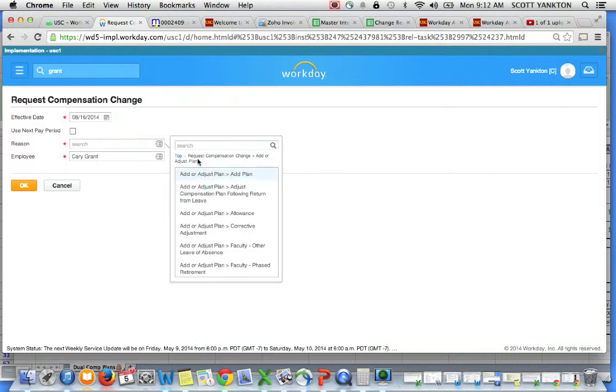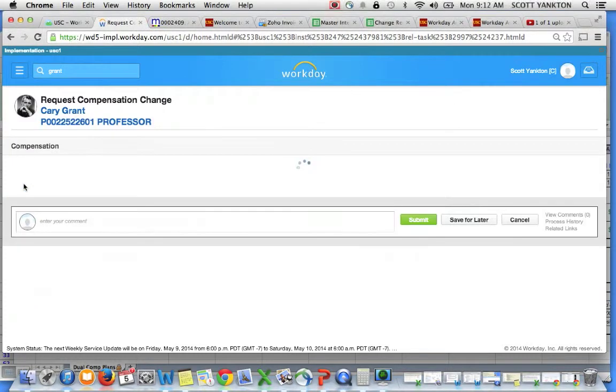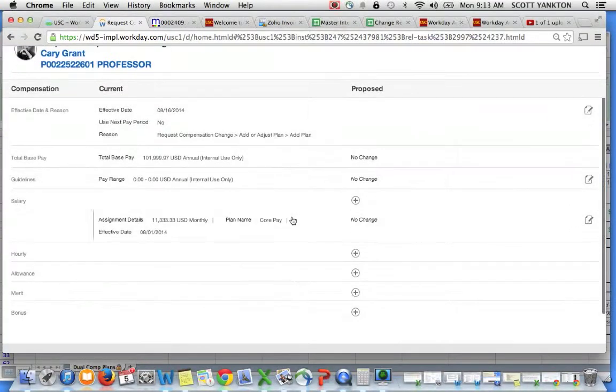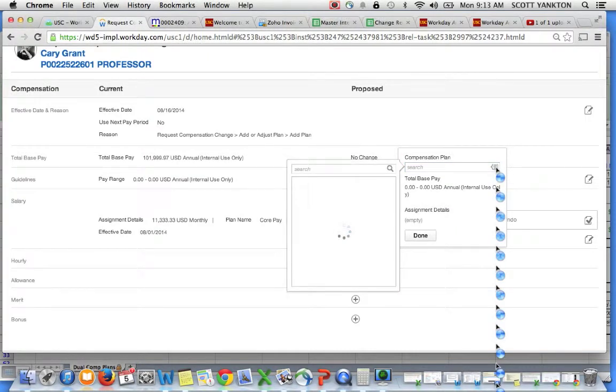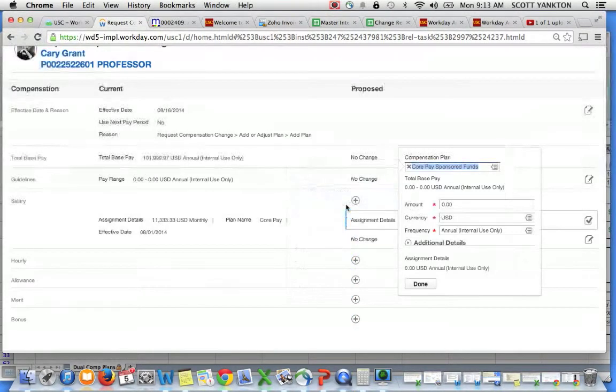We'll put in request change. We're going to say add plan and OK. And again, we decided it's going to be 1,500 right here. And on the comp plan we need to enter is 3,000, but because it's prorated in Workday, it'll end up paying the 1,500. So we're going to put in the 3,000 like it says. So we'll add a plan here and reach up to the drop-down box and select Core Pay Sponsored out of the compensation rule, Core Pay Sponsored Funds.